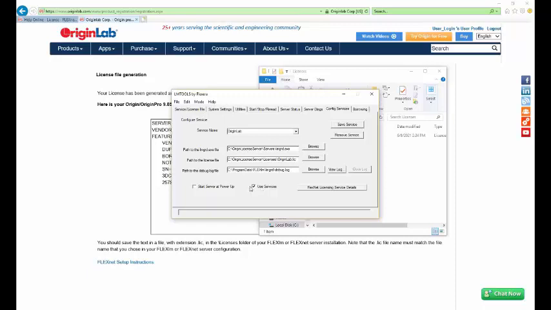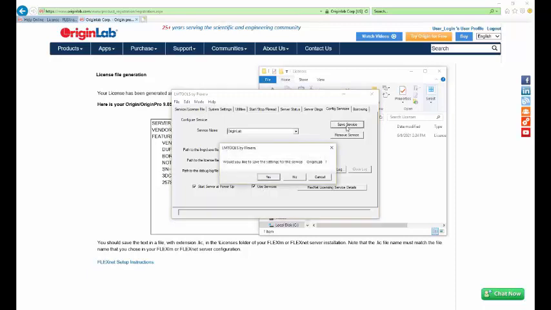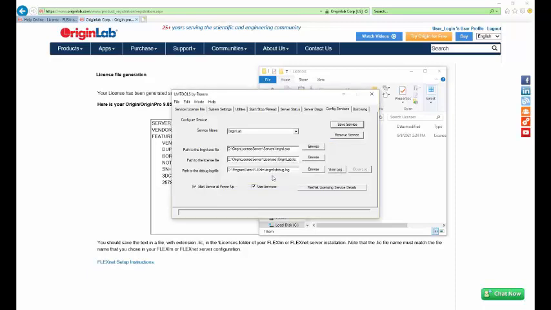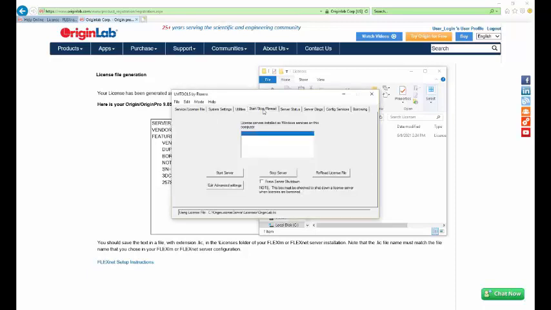Check off Use Services and Start Server at PowerUp, and go ahead and save the service. Now go to the Start Stop Reread tab. Check off Force Server Shutdown and click Start Server. You should see a success message.